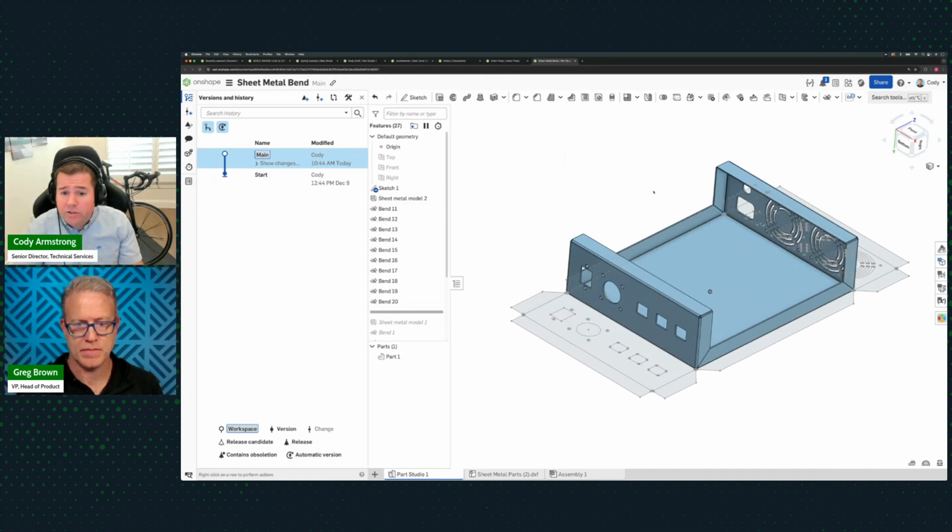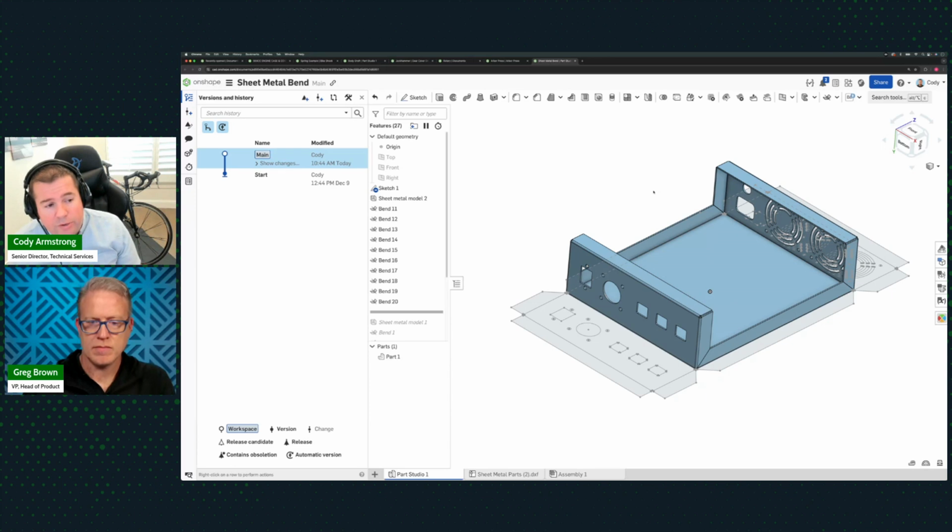Now, there are other applications for it. Inserting DXFs is a common one. But any situation where you want to sketch a line and then bend about that line, that's where this is particularly useful. Something I think a lot of sheet metal companies, a lot of sheet metal users out there will really appreciate.